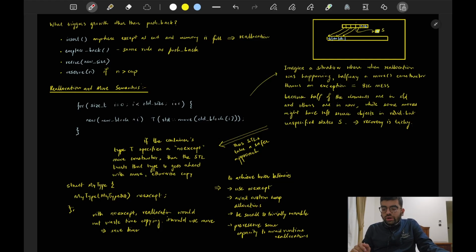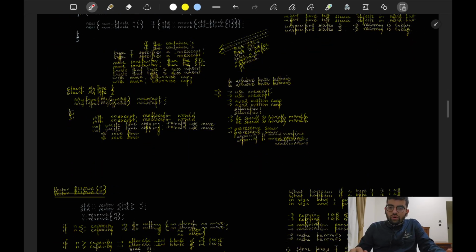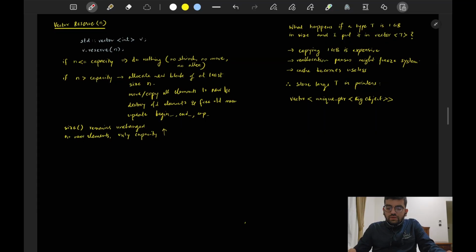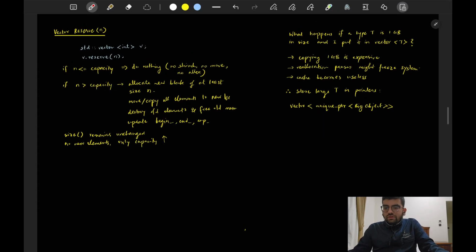So basically, if you want to achieve lower latencies, you have to use noexcept. You have to avoid custom heap allocations. You have to be small and trivially movable, and you have to pre-reserve some capacity in order to avoid runtime reallocations. And as I said, reserve. Now we come to vector reserve.